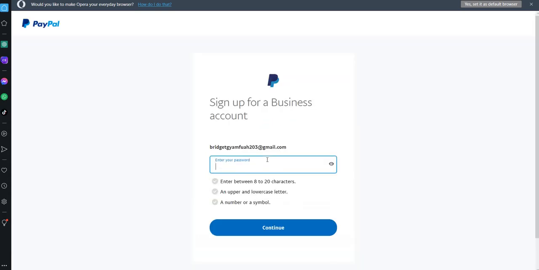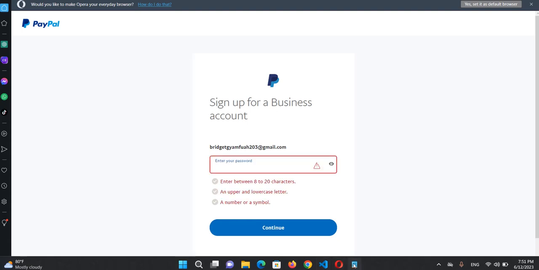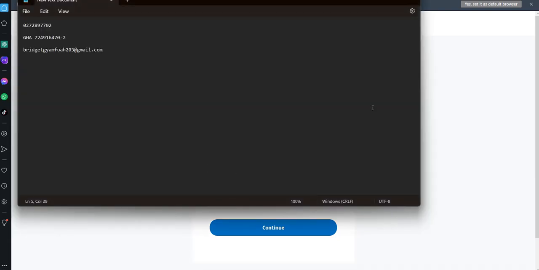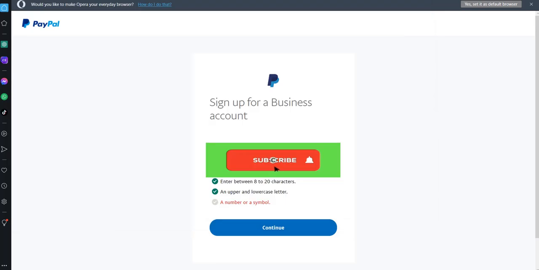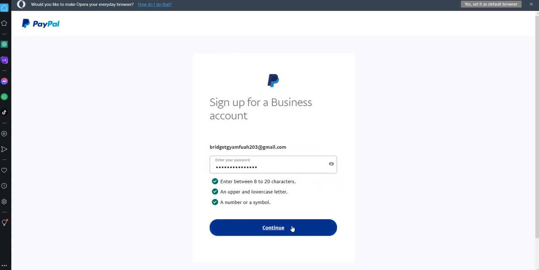All right, and then you generate a password for that specific email. Create a password. This password has specific requirements you need to know. It has to have 8 to 20 characters, uppercase and lowercase letters, and a number or symbol. So let me generate a password, and then we continue from there. Okay, I've generated my password, so now let's proceed.